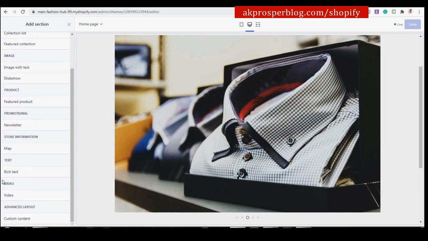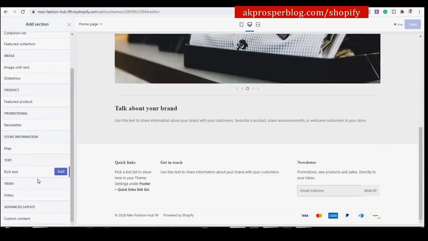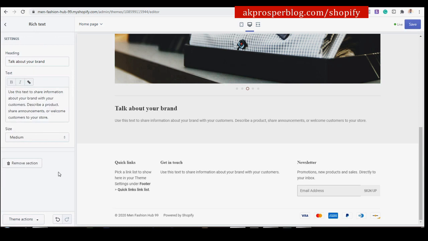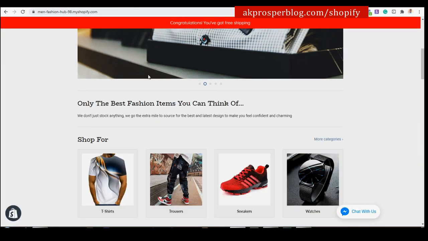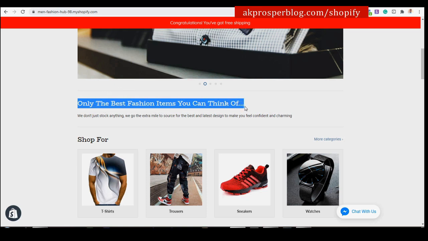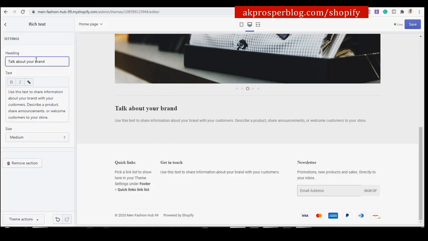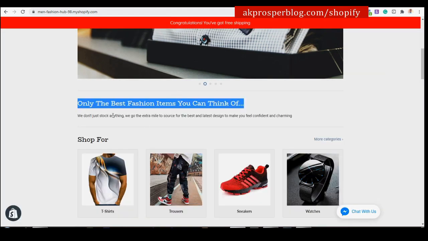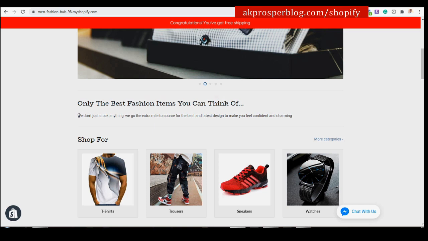So this is rich text. You click on it, then you click on add. The next thing is to give it a heading. Let's go back and see the heading here. Okay, I have it as "only the best fashion item you can think of." Let me just copy it. Then for the text, let me just copy the text that I have here.